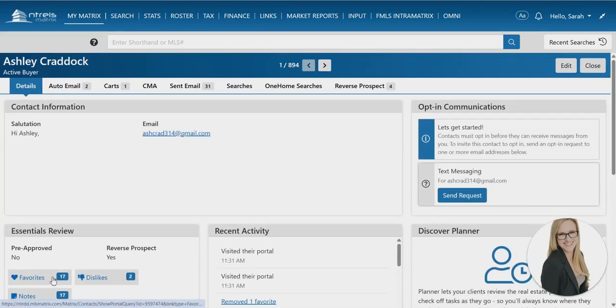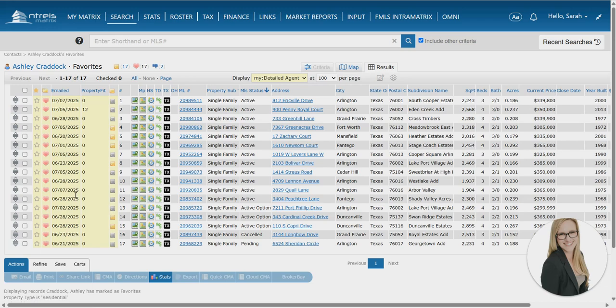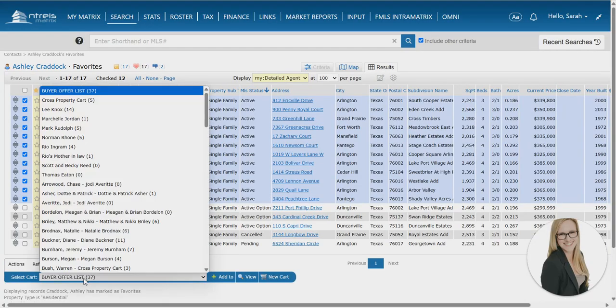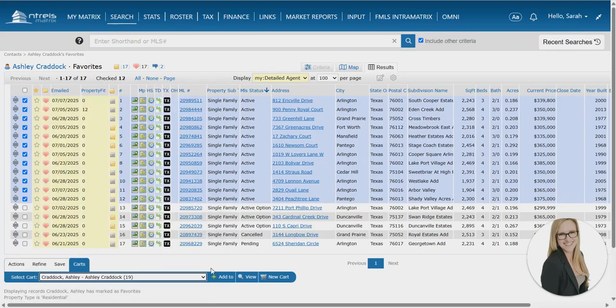So I'm going to go into her details and favorited homes. I'm going to search for ones that are still available because obviously we don't want to show the ones that are already under contract. I will then select those homes, go into cart, and in this case, this client already has her own cart. We'll put them in her cart and say add, or if I wanted to create a new cart, I could do that.